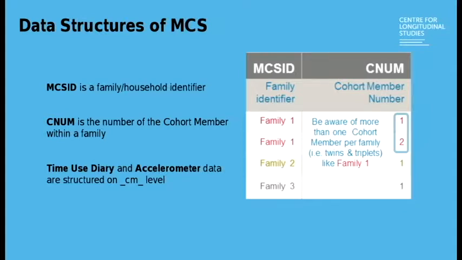So because of this, the MCS ID is a family household anonymized identifier. The CNUM is the cohort member number within a family, so it can be 2 or 3. And the time use diary and the accelerometer data are structured on a CM level, which means that there is 1 row per child. So you will need MCS ID and CNUM to find information for a child. The underscore CM underscore in the dataset name shows the structure of the dataset. There is 1 row per cohort member.